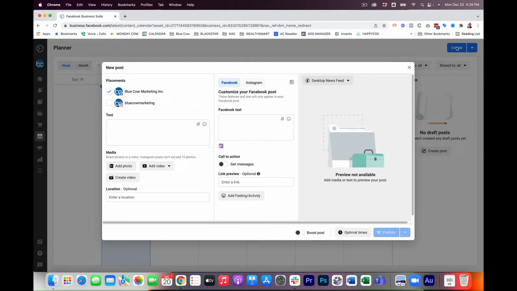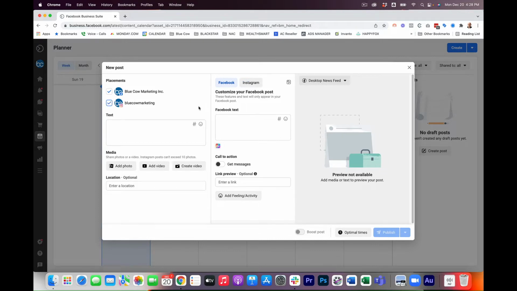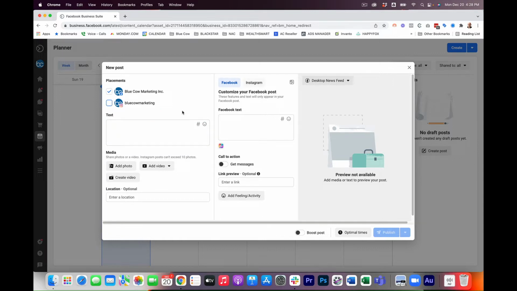Now this is going to pop up in a little modal box and you can start on the left-hand side. Placements, that's where it's going to go. Like I mentioned, if you've got your Instagram account connected like we do, you're going to see that option here as well. So you can schedule to either your Facebook, your Instagram, or both, and just by checking those boxes that are there. Then down below, you can put in text, so whatever you want to say. Now, in this case, what I'm going to do is I'm just going to do Facebook because I don't have an image that I want to upload to this right now. So I'm going to go ahead and just type in text here.